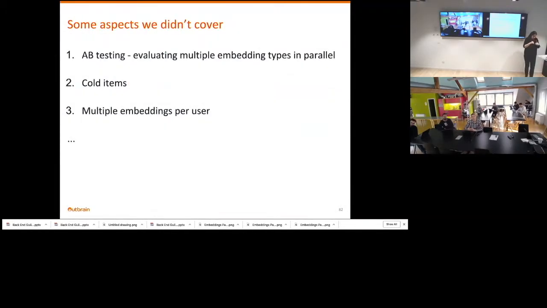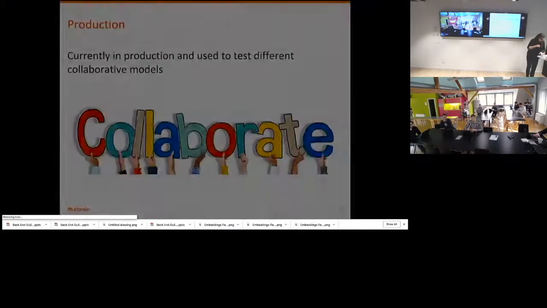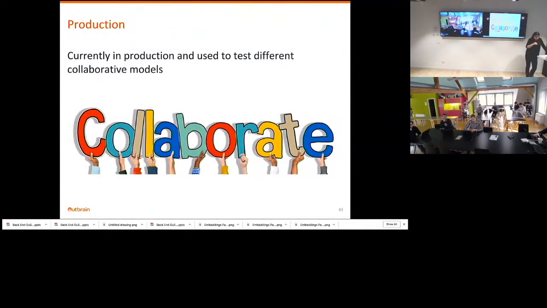What we didn't cover, we can do offline if you have any questions. How do we handle A/B testing? For A/B testing, we want to evaluate multiple embeddings in parallel. Cold items, questions that got asked before, how are we handling those? And multiple embeddings for users is a use case that we also support. This is currently in production, and we're using it to test different collaborative models.